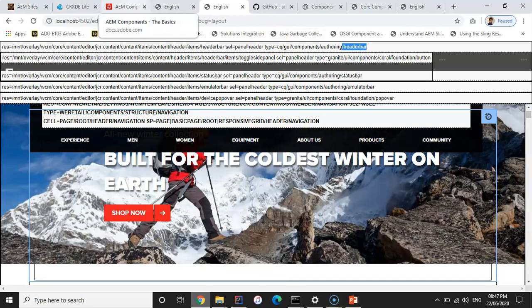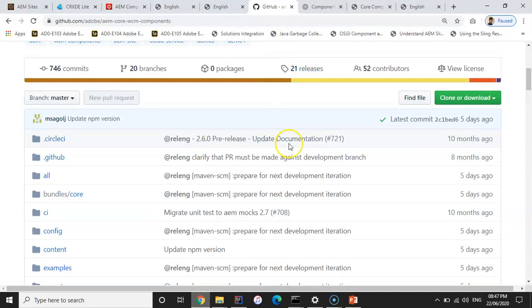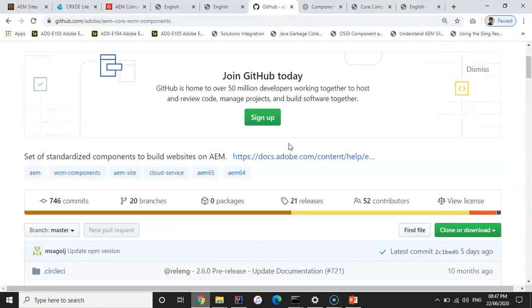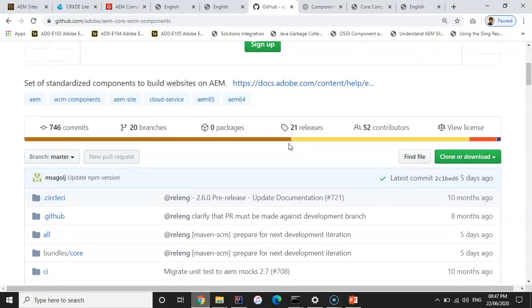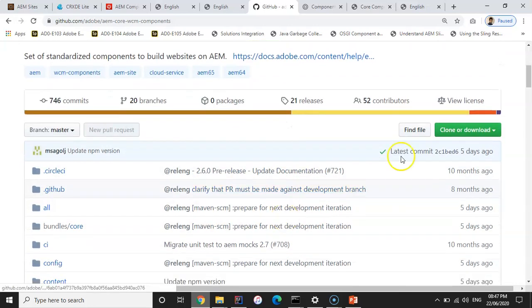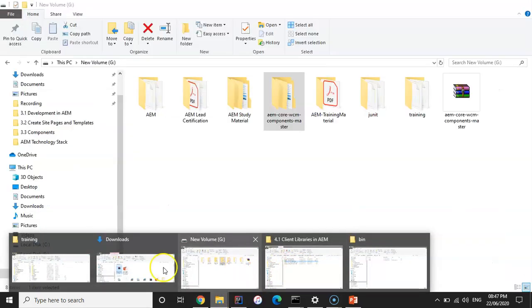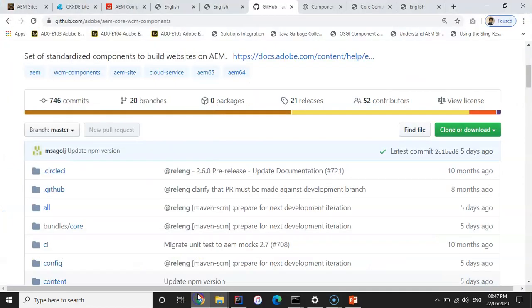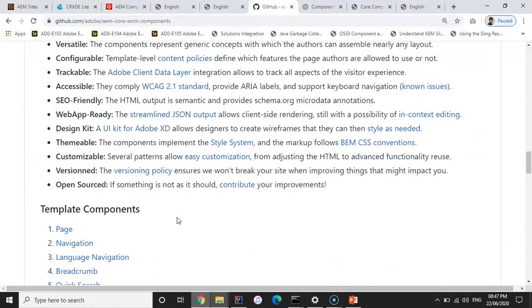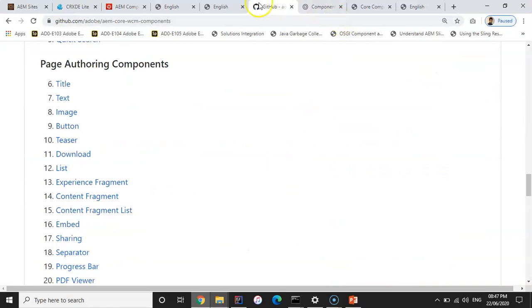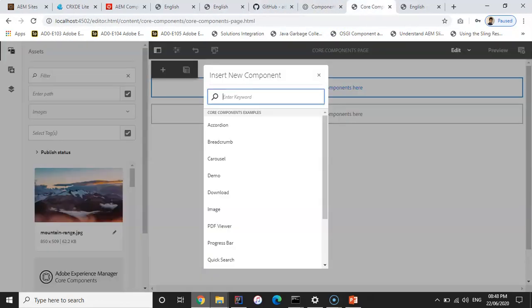So there you can see the library of components. It is the AEM core components. Adobe keeps updating the core components. All you have to do is just clone this project or download this zip file. And as you can see, I have already downloaded and deployed it. Everything is mentioned in the article on how to deploy it, so you just have to deploy it on your local machine as I did.